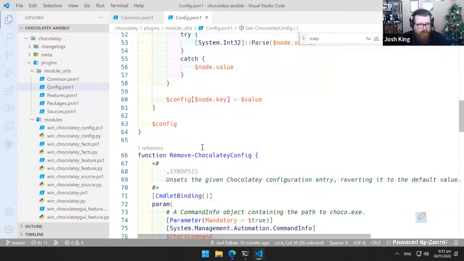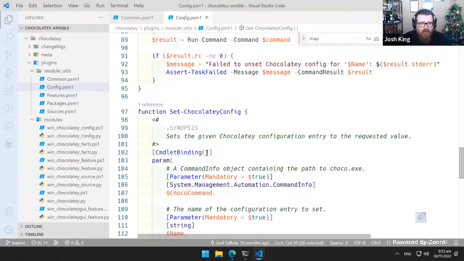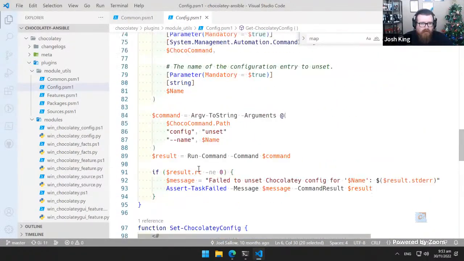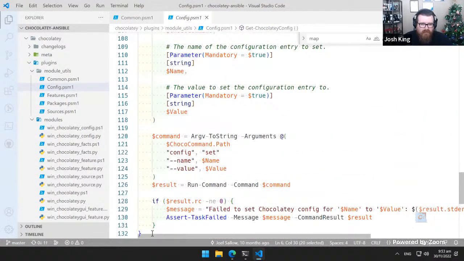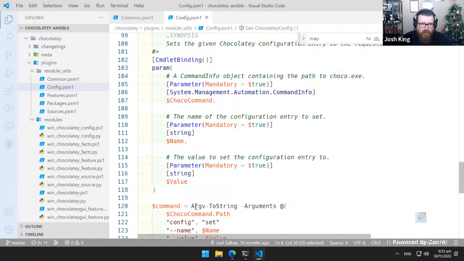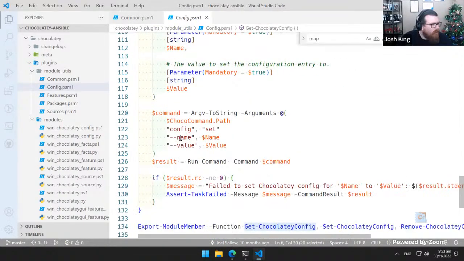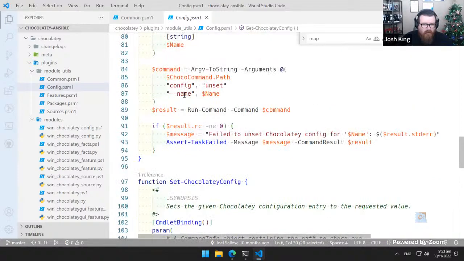Okay, so first I want to validate if this is dash name, config set name value, yes. And that is config unset, yes.